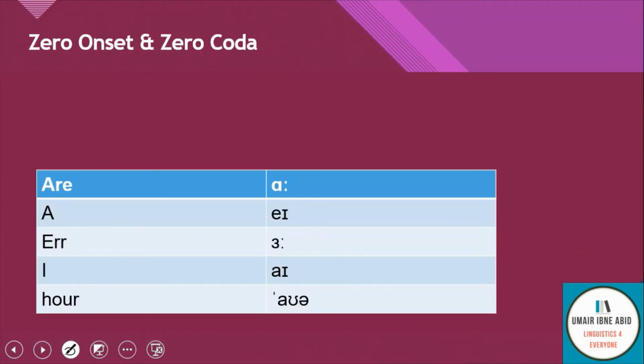Zero onset and zero coda. There are a few words, a few syllables, which have zero onset and zero coda, like a, I, our. Once again, I am not going to talk about American English, where this will be pronounced as r, and this will be pronounced as our. We are talking about received pronunciation. So in received pronunciation or British English, these words have zero onset and zero coda, because there is no consonant preceding the center or the vowel, and no consonant following the center or the vowel.